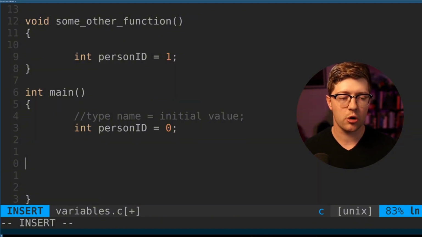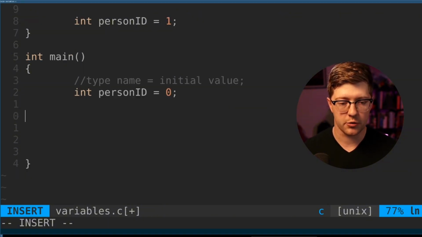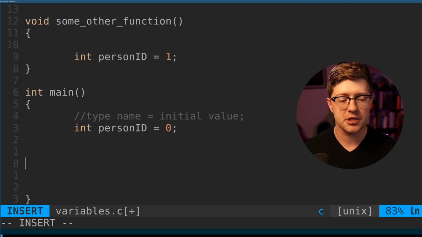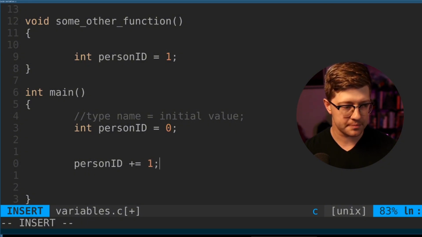So variable scope is basically a definition of who is able to access variables you've defined, or where in your code you're able to access them. For example, let's say we wrote our code here and we use the personID variable. And later on, I want to actually update the personID variable. I can say personID += 1.